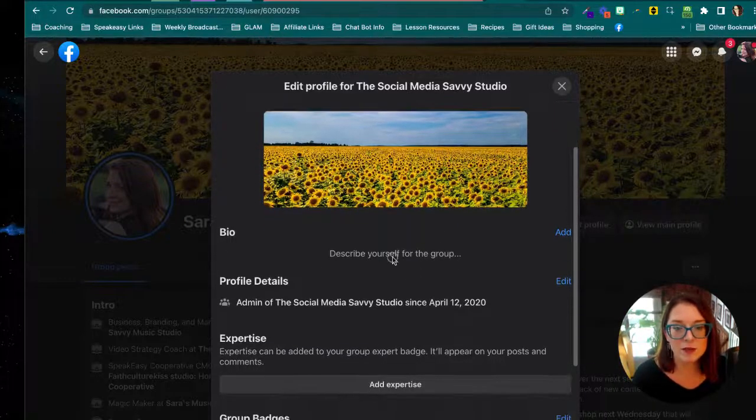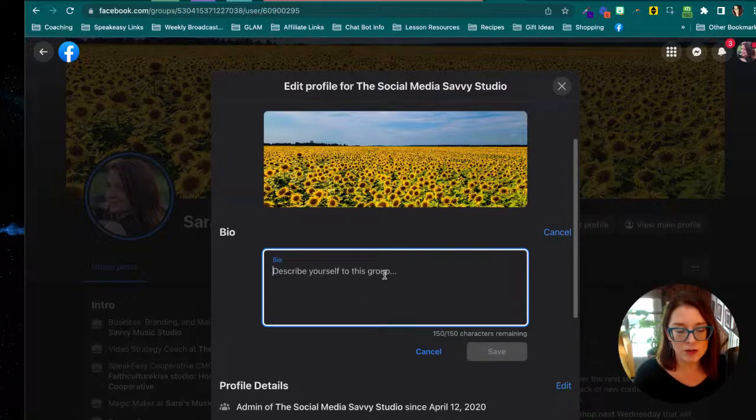So here's what I think that you can use it for. It's the bio section. So let's say that you're inside of a group and you're an expert there and you're helping people, this is where you would want to put information that's pertinent to the group. So to say like, I support music studio owners and online education experts to get savvy with their business. I do this through online courses, one-on-one coaching, and weekly broadcasts.